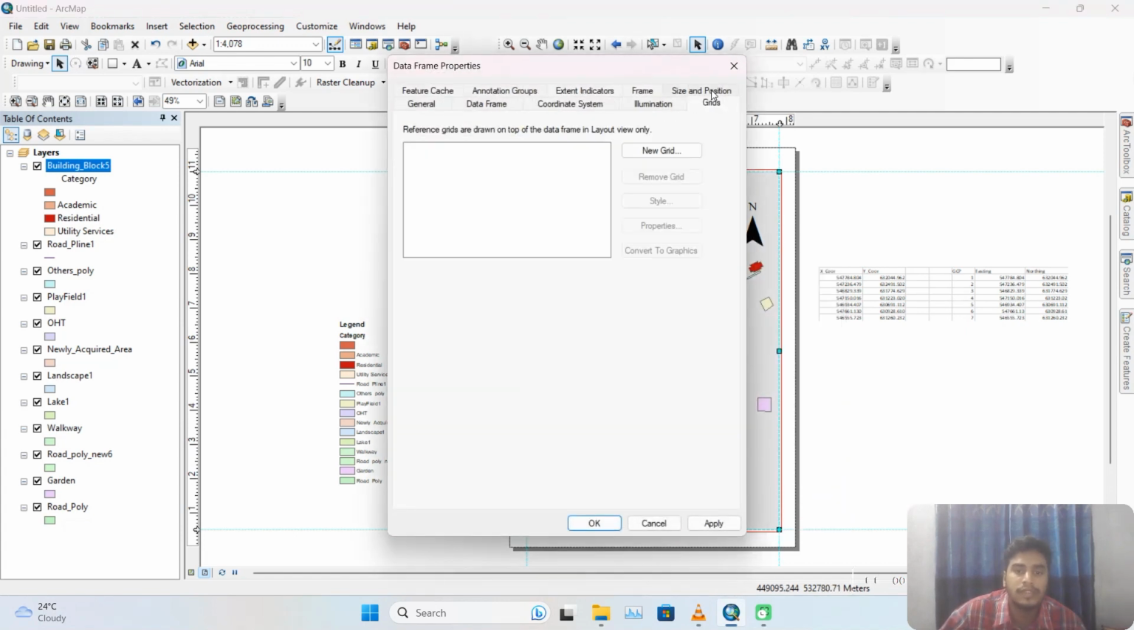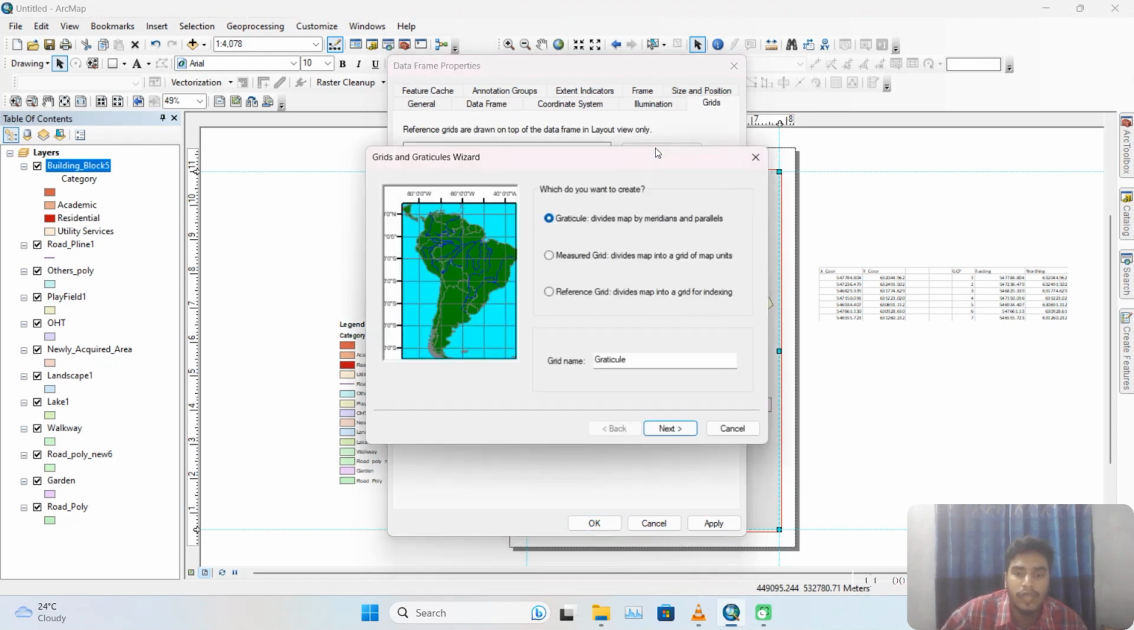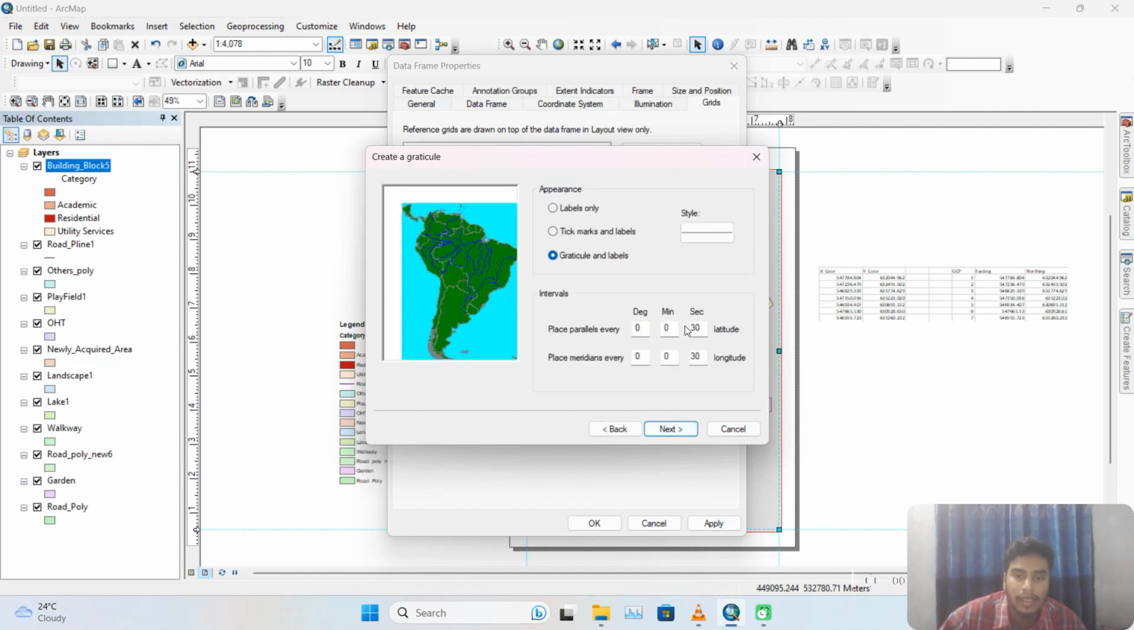We can go to grids. Here we can add a new grid, which is graticule, I think, grid name graticule. We hit next, and here we'll have to give some measurements. Here for intervals we'll give 10 seconds latitude and 10 seconds longitude.